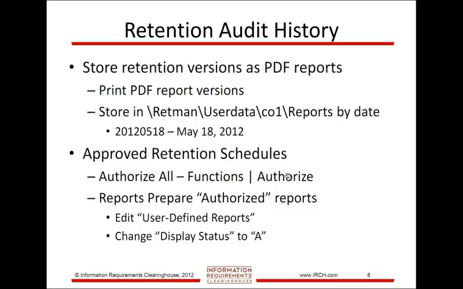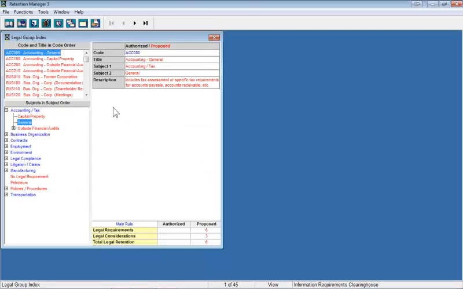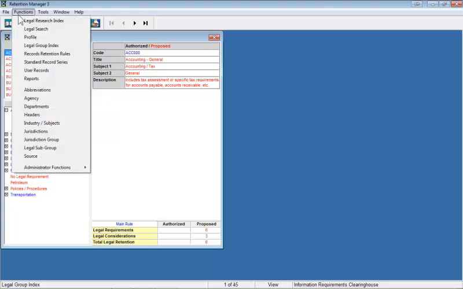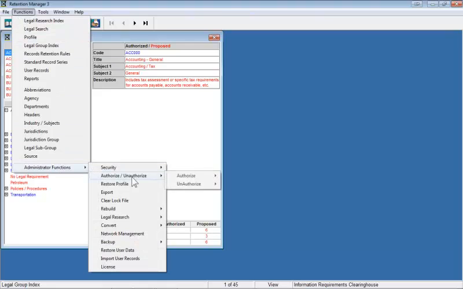This is a form of approving your retention, so that in the future when you make changes, you will then be proposing new changes in the process. And then I'll show you how to do the reports that correspond to that. So instead of all the reds, I am now going to authorize all our data. That means it's been reviewed, it's approved, everybody agrees this is what the retention should be. Functions, Administrator Functions, Authorize, Authorize All.